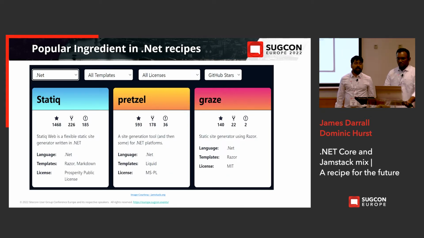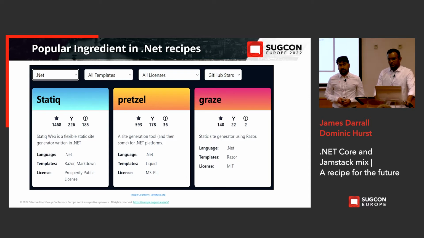But let's quickly look at the popular ingredients in the .NET recipes. We filtered these thanks to jamstack.org, a website promoting the Jamstack approach. So we have Statiq, Persil, and Grace, and Statiq is becoming really popular. But just look at the contributor numbers. It's still less, but they're catching up. The backenders are really catching up. They want to stick with the trend. Slowly, the features are going to increase in these new frameworks that we have for .NET, and slowly it's going to become popular.